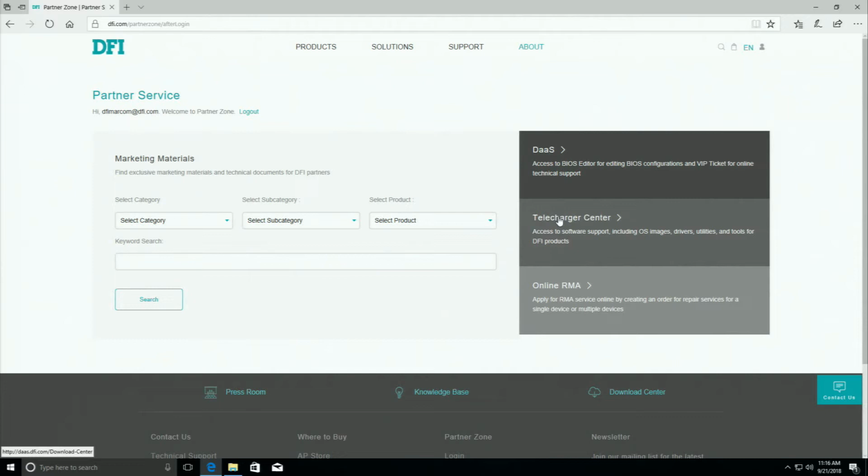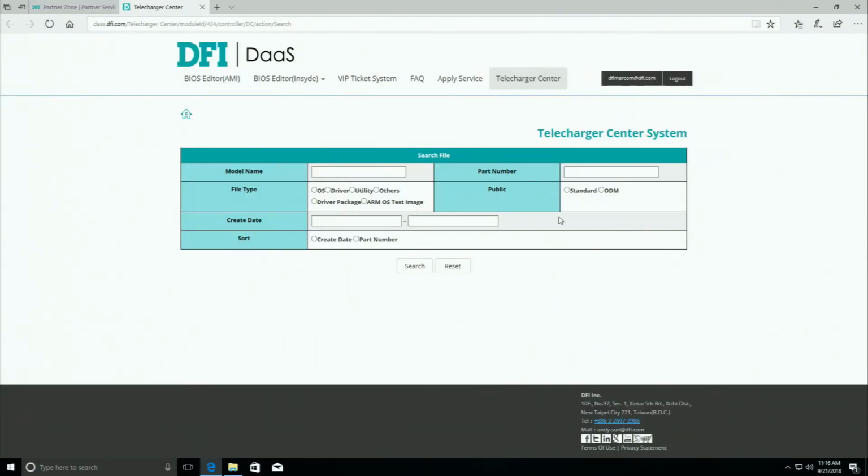Click Telecharger Center to access software materials such as OS images, drivers, utilities, and tools for DFI products. The Telecharger Center presents 4 different ways to search for the material. Here we demonstrate the use of Telecharger Center system to search. Enter the device's model name and click OS for file type.